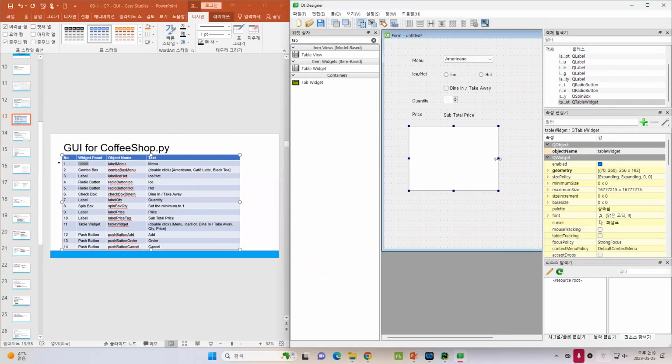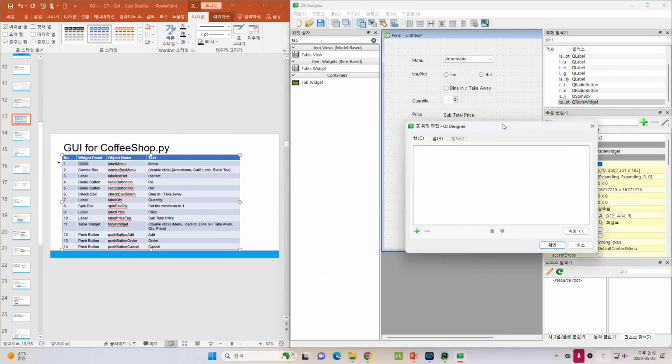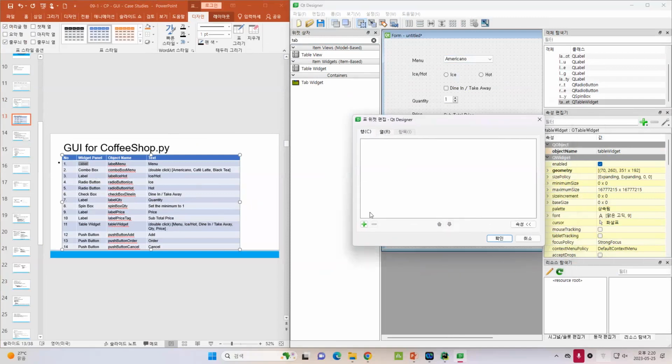you can double click and then it will show you a pop-up, and you can decide how many columns you want and how many rows you want. Okay, so the rows are not available in this widget, so you can decide what is the column and what is the row. So let's put the column, this one.